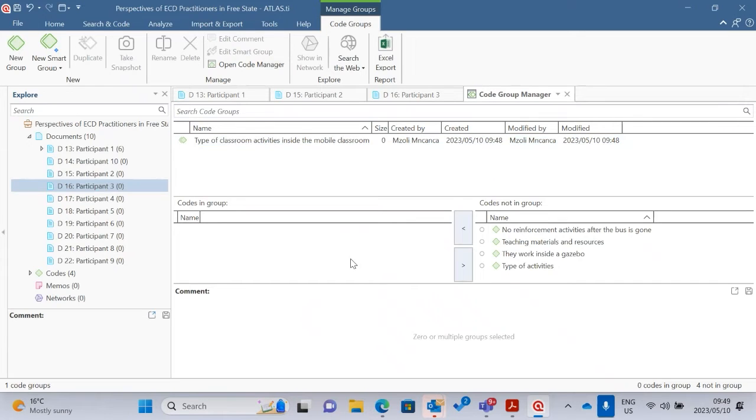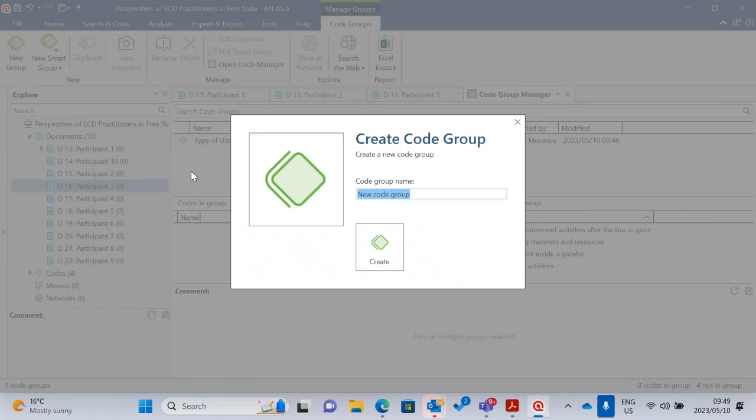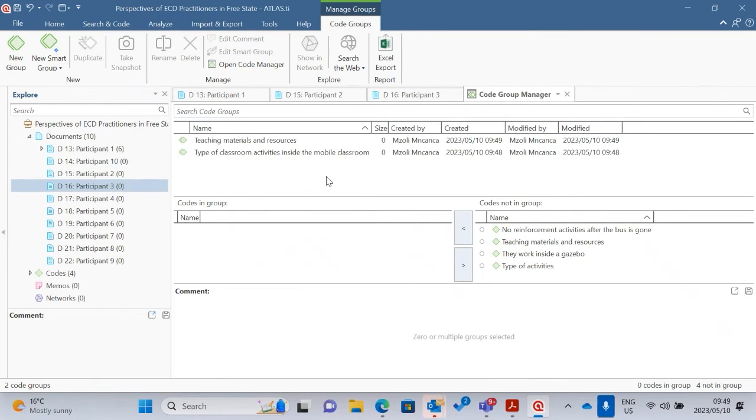So that's one group. So I want to create another group. So I've got activity and I've got activities. And then I want to focus on the material, everything to do with the materials. That seems to be another theme that is emerging from my data. So I'll click again, new group, and then I will say material. I will say teaching materials and resources. And then I click create.